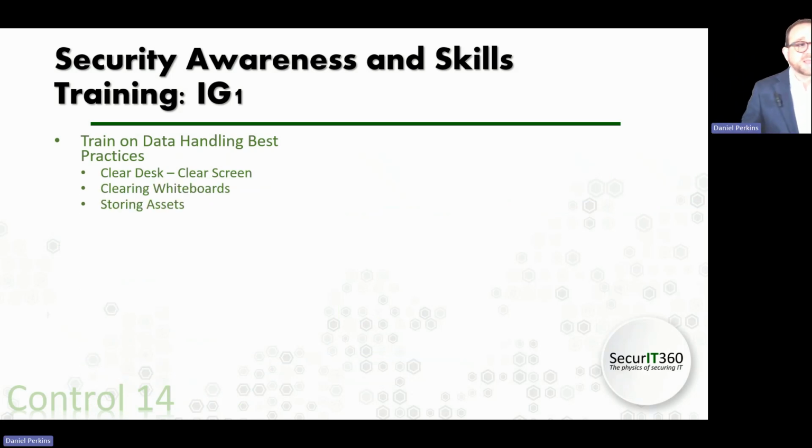We want to train on data handling best practices, right? One of the things that we often see is that we've got documents everywhere on our desk, right? So as I'm done with those documents, put them away. Clear screen, what does that mean? Well, if you're leaving your desk, lock your screen. Pretty simple, right? Or maybe you've got a bunch of confidential or privileged documents open. Somebody's coming in to have a quick chat. Hey, minimize all those before you start having that conversation, just to prevent somebody from seeing something they may not be authorized for.